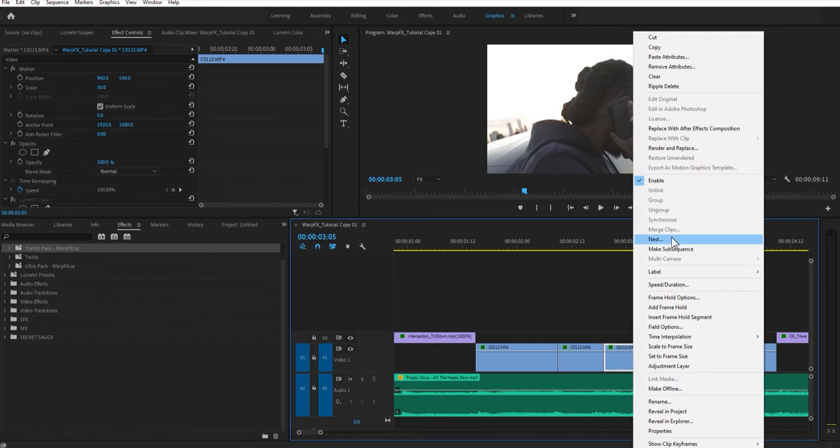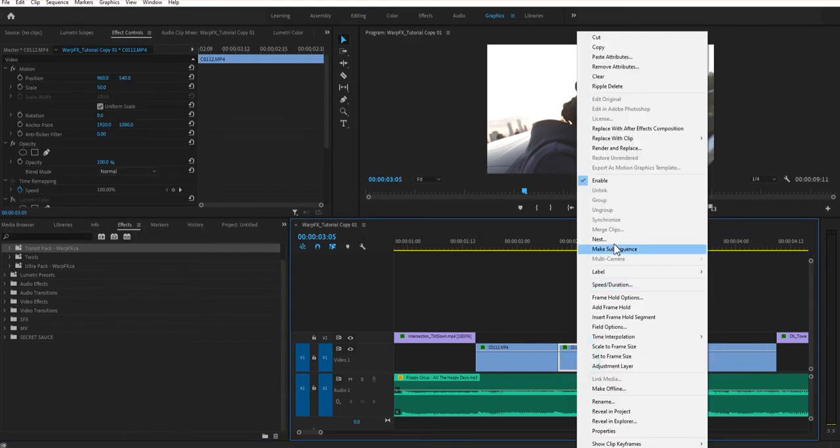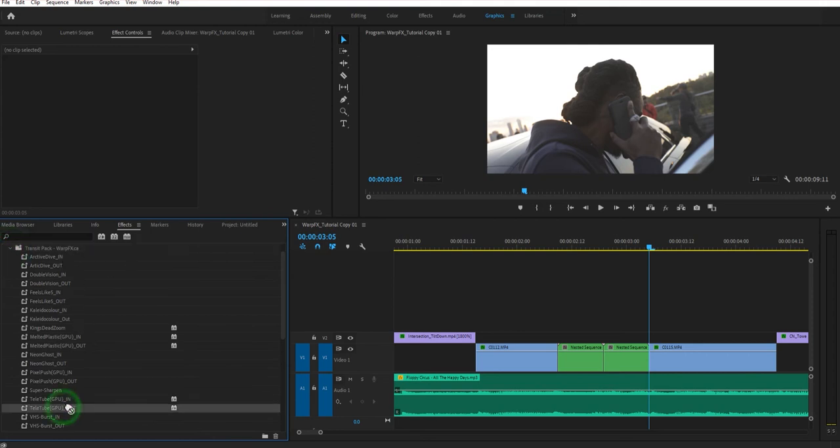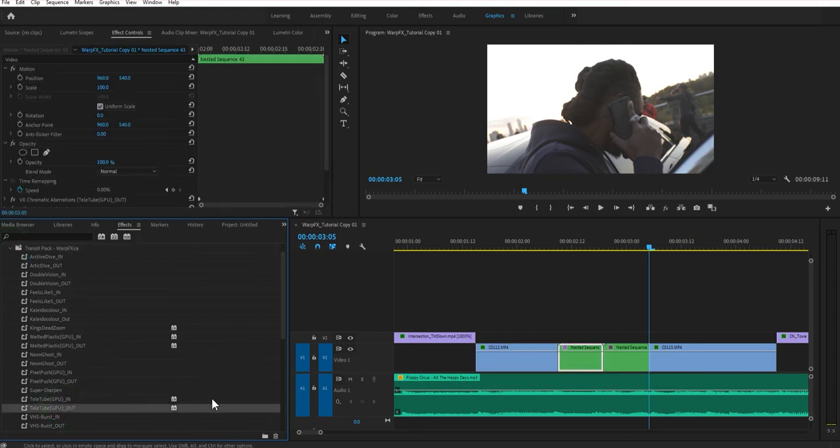Go ahead and nest these clips just so that they are for sure the same size as your sequence and there's no errors. Navigate to your pack, find an effect. The out effects go on the out transition and the in go on the in.